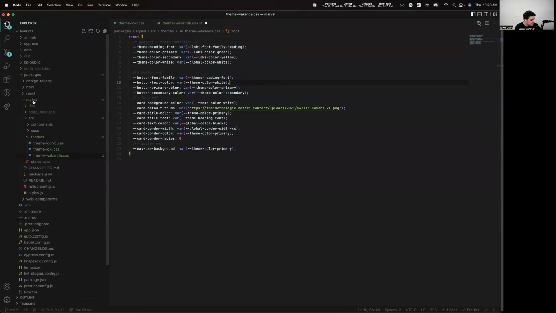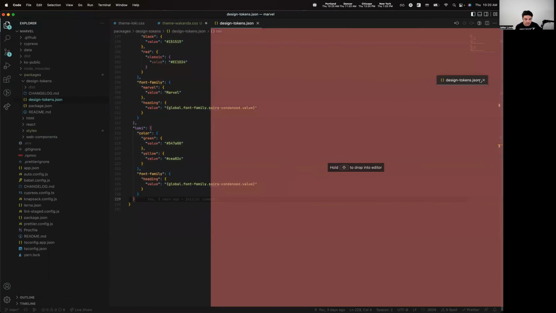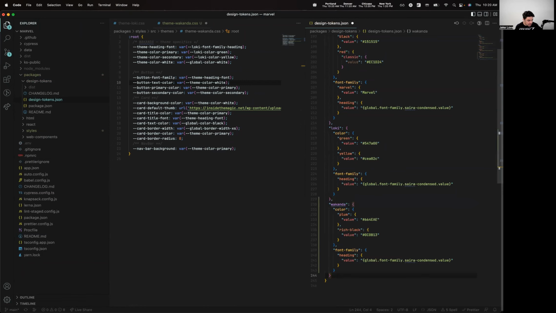Let's see here. We've got our design tokens. Let's go ahead and open this over here. Give me one second. I've already spent some time working on this, but let's just say I had this in a ticket someplace or a Figma file that was representing the primary and secondary colors that are going to encompass this. And so here we go. We've got some Wakanda colors in here, and that should build us our new tokens.